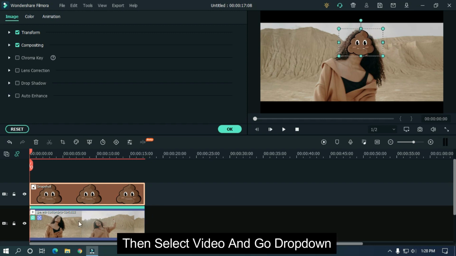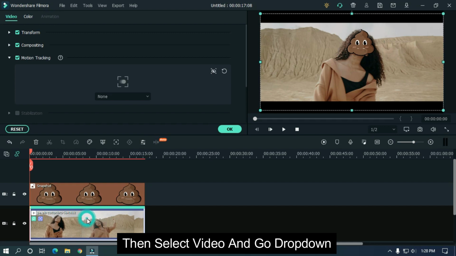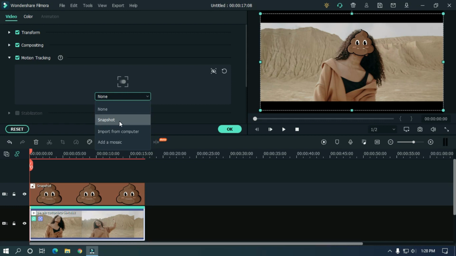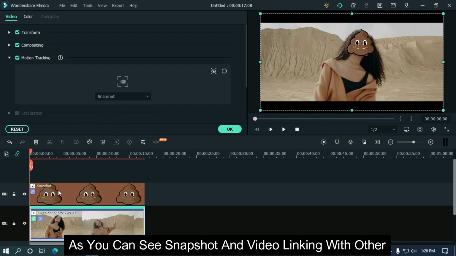Then select the video and go to the drop down. And select the snapshot from the drop down. As you can see, the snapshot and video are linked with each other.